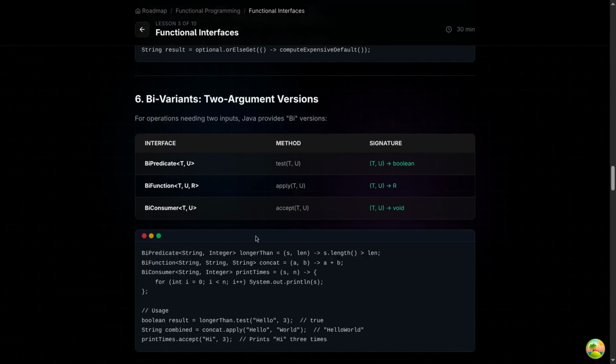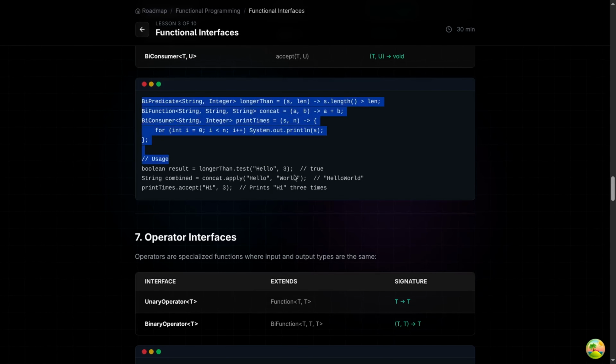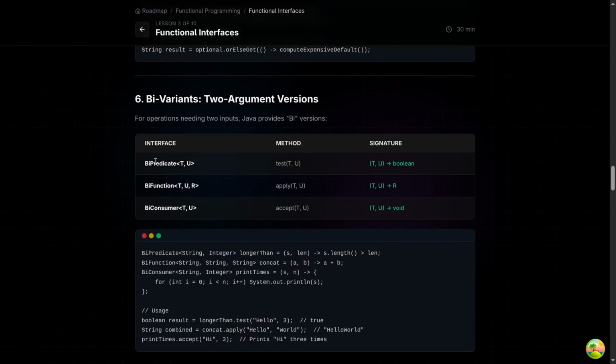Now next one is the Bi variants, two-argument versions. For operations needing two inputs, Java provides Bi versions. So for BiPredicate, test of t, u, boolean will be returned. So for BiPredicate, if we need two inputs, then we can do that. We can use this one for BiFunction. So if we need two inputs and we need one output, then we can use this. Same for BiConsumer. Okay. So they also have the same implementations, just derived from this.